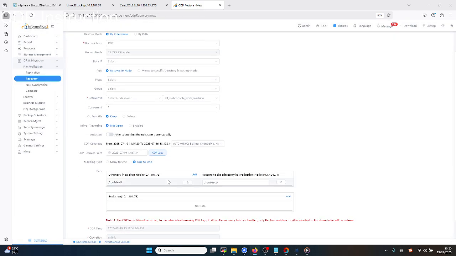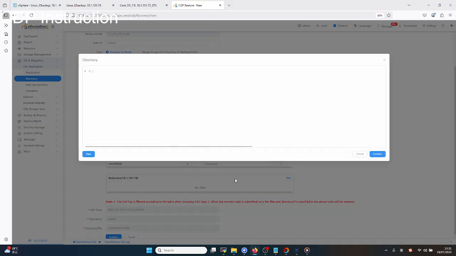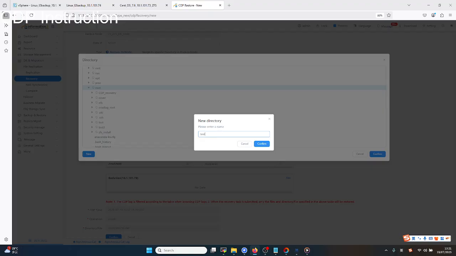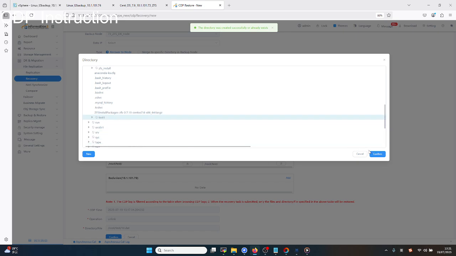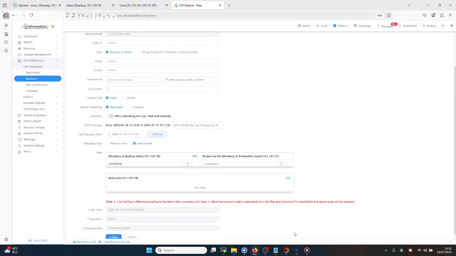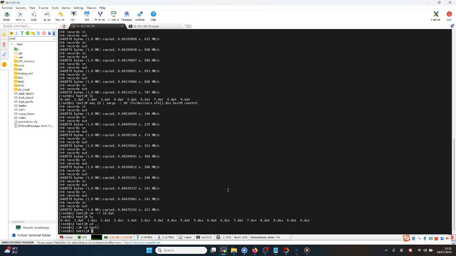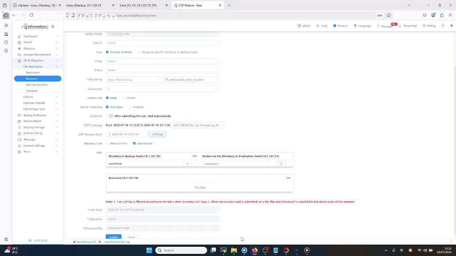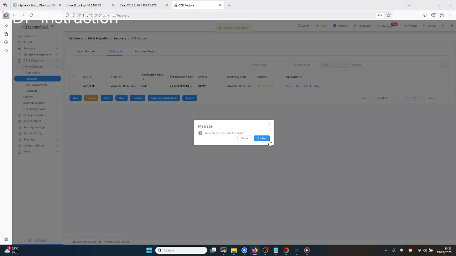All right, and we can also choose another path to do the data recovery. It's not necessary to recover data to the original path, right? So we just select another one, not test, but let's choose the test one. All right, test one. It should be the empty folder. All right, let's go back to the test one, and it's empty. All right, and then let's confirm the recovery rule. Then start it.